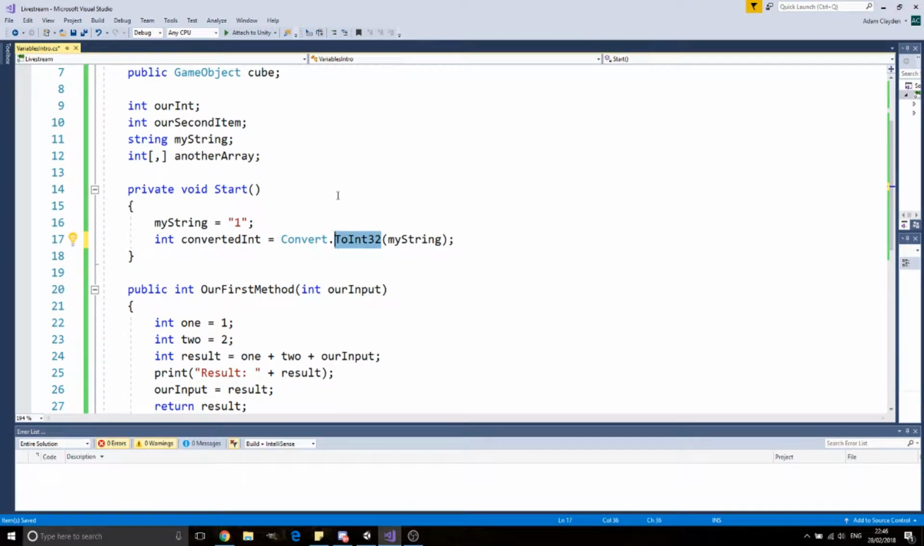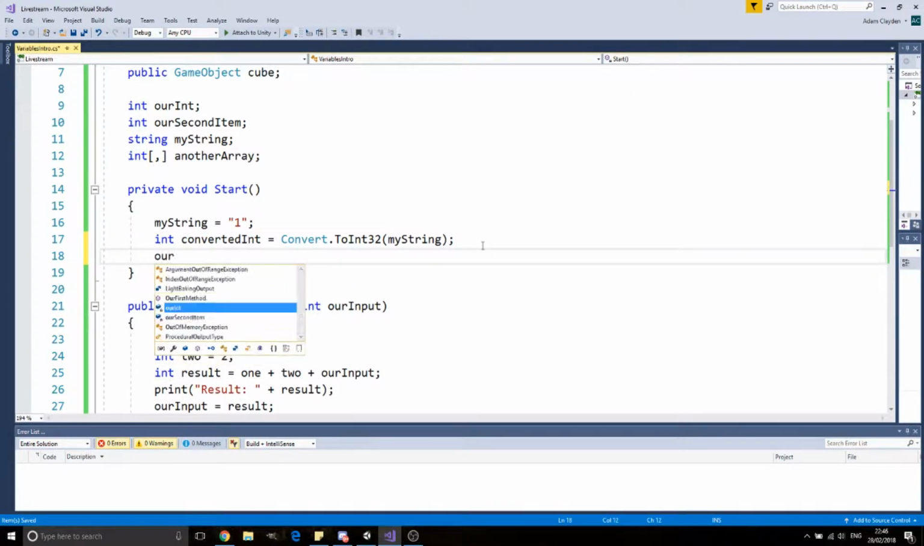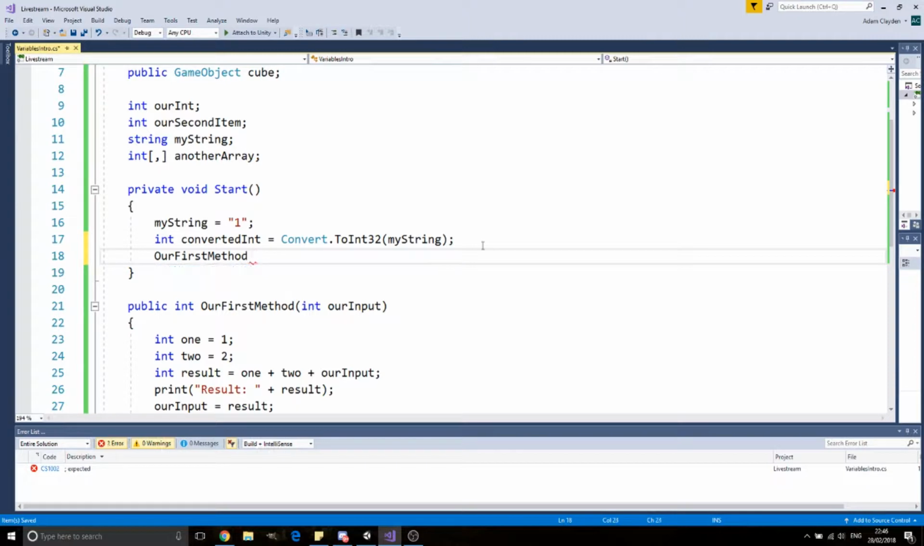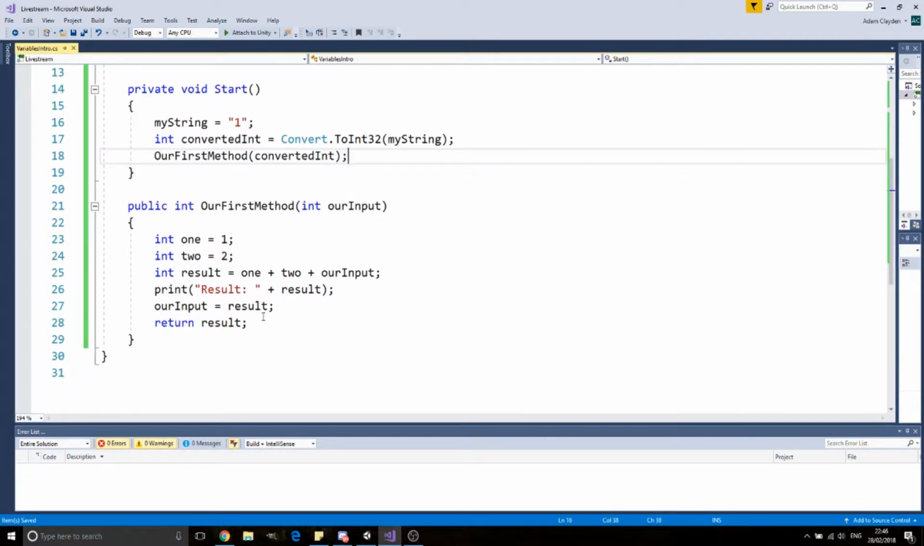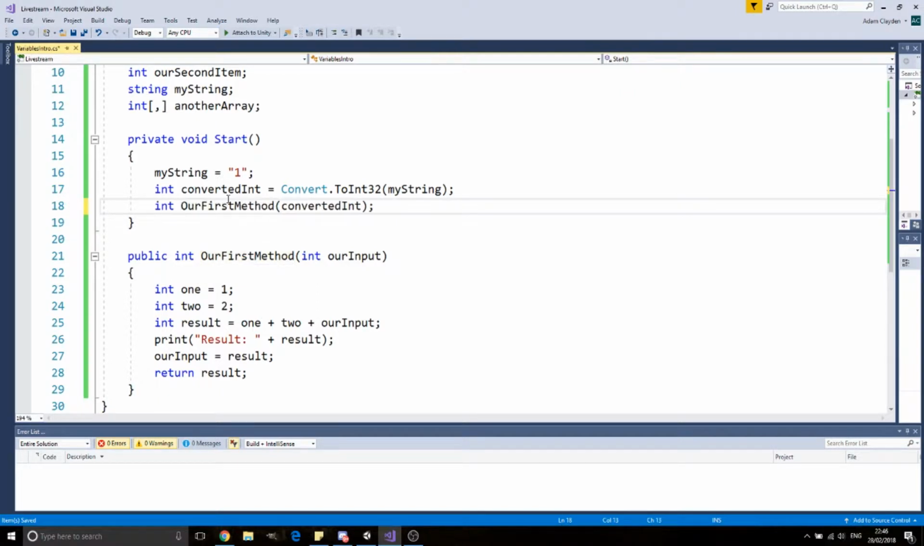a 32-bit integer. And remember, this is a method that has an input, just in the same way we've made a method with an input. So it's done that. And now that it's converted, we can call the method that we made and pass it in. Happy days. And then it's going to return its result and do whatever. So we can say int equals this, like that.